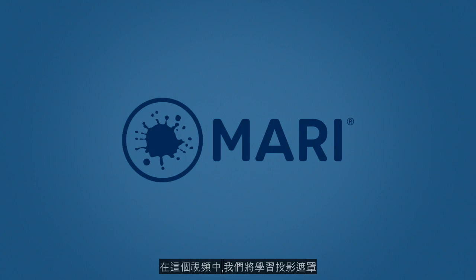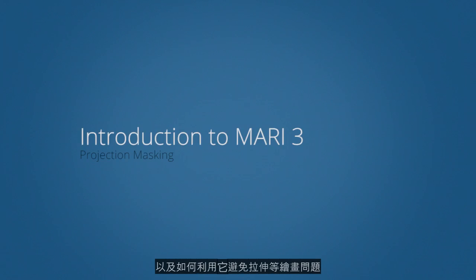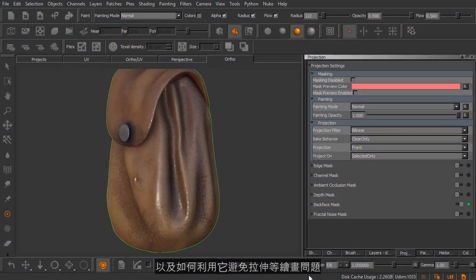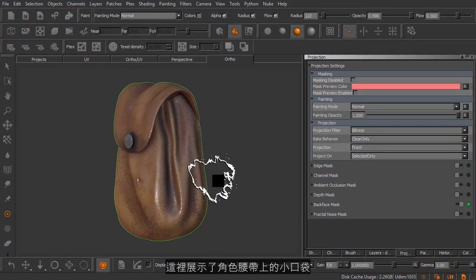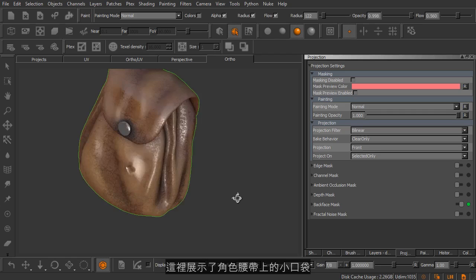In this video, we'll learn about projection masking and how we can use it to prevent unwanted paint effects like stretching. Okay, so I'm on the exact same layer here inside my asset, and I've shown this little pouch that our character has on her belt.